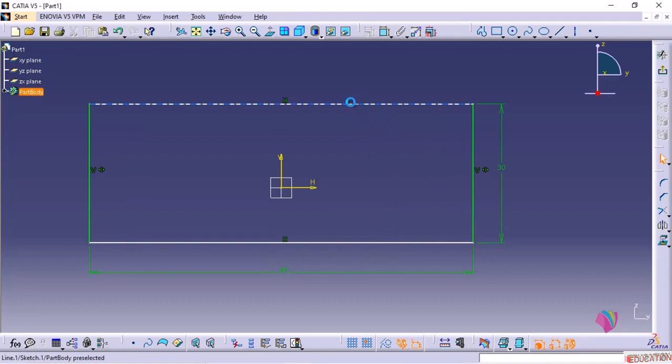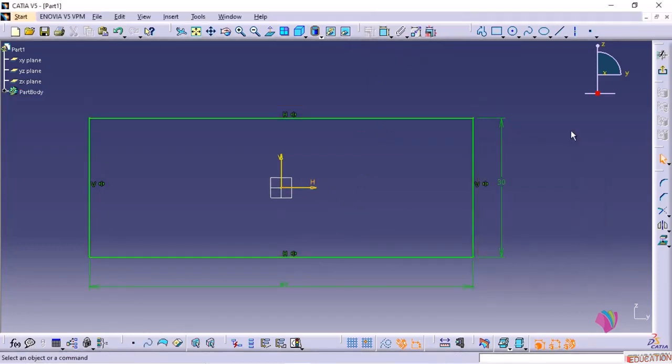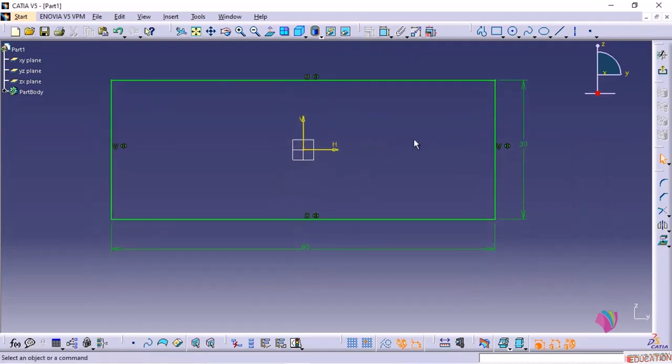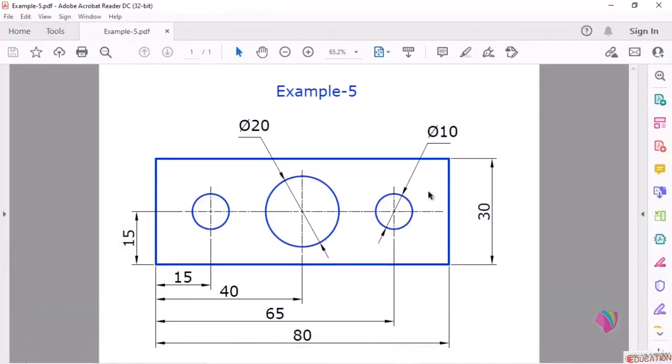Now the same symmetricity I will apply for this line and this line about this axis. Symmetry. You can see the rectangle is completely constrained and it is also symmetric about the axis. Now let us see the drawing. Here we have three circles. The axis of positioning of these centers is 15 mm from this line. So all these three circle centers are in a single line.